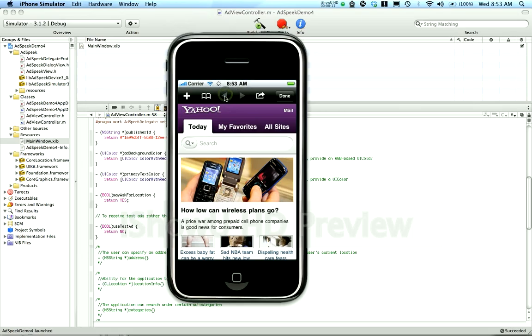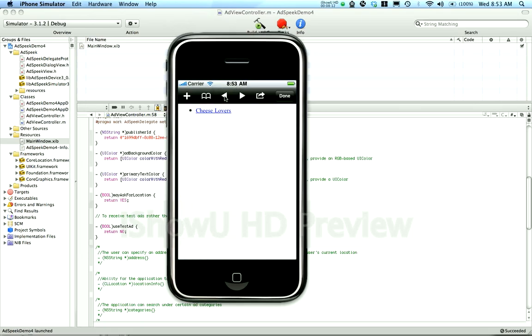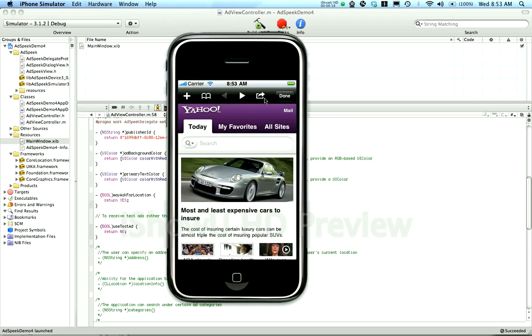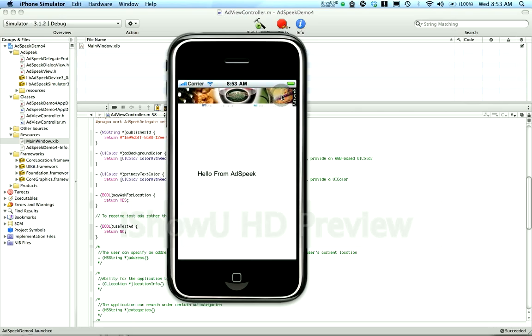I can go back. Go back again. And this little icon here is to actually open this particular ad in Safari. Click done, and I'm back within my application. Thank you. Again, this was integrating the AdSpeek SDK into your iPhone application using Interface Builder.